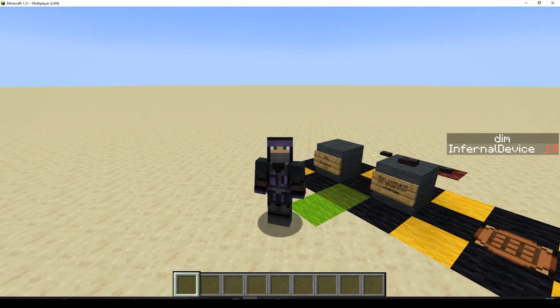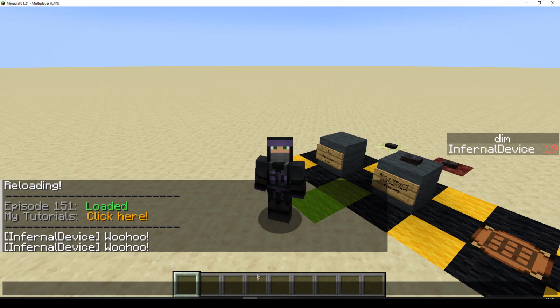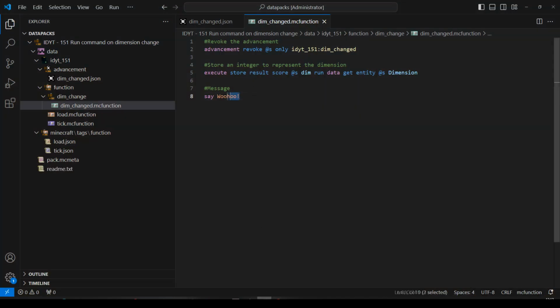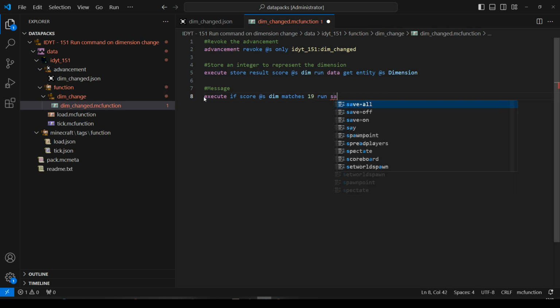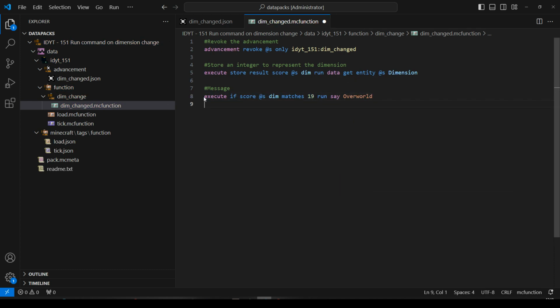And we could, let's do a little bit extra just for fun. We could add some stuff in here. Message, execute if score at s dim matches 19, run say overworld, and let's just copy that. And if it equals 20, you are in the nether, and if it equals 17, you are in the end.